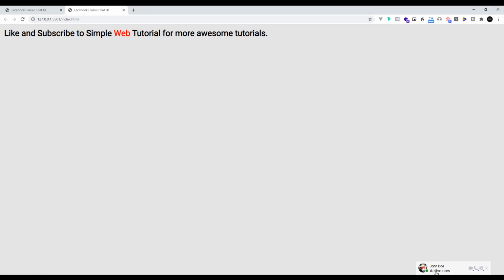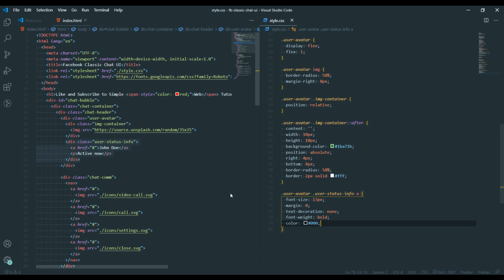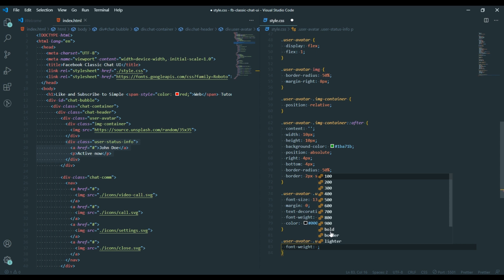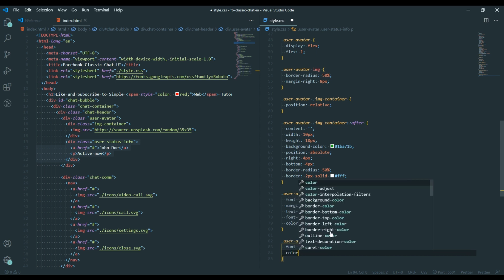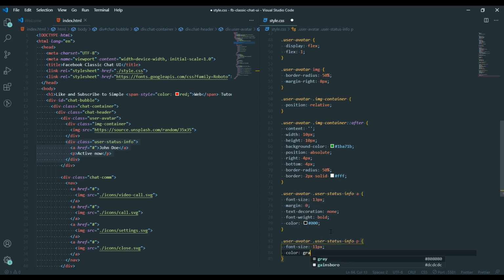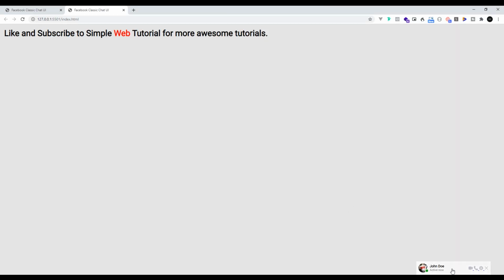So that's it. Next we will be styling the user status. Let's call on avatar user status info p, set it to font size, no, not font weight, font size 11 pixel, and set it to color just the normal gray. Save, and then there you have it.